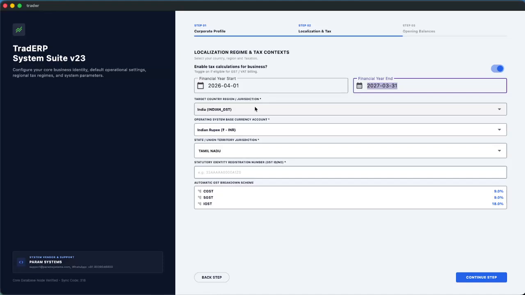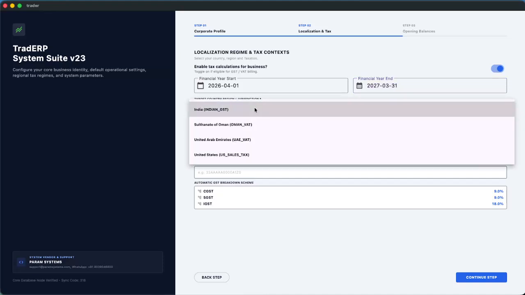And the next thing is, this TradERP comes with Indian GST and also for the United Arab Emirates and Oman. So you can select whatever country you are running your business in. According to that country's GST or VAT taxation, it will completely function.